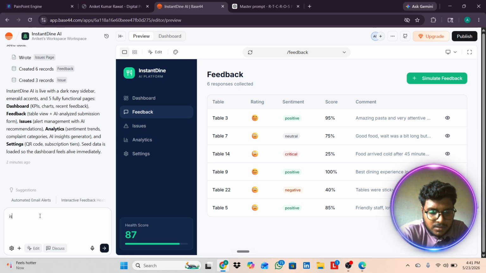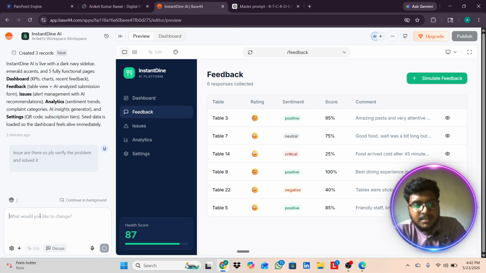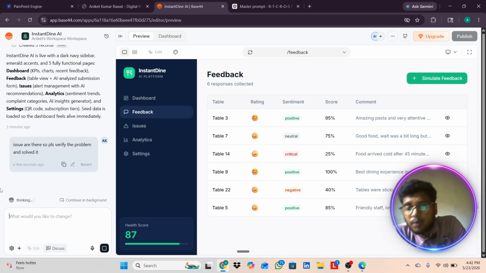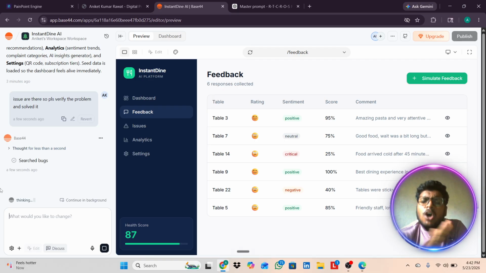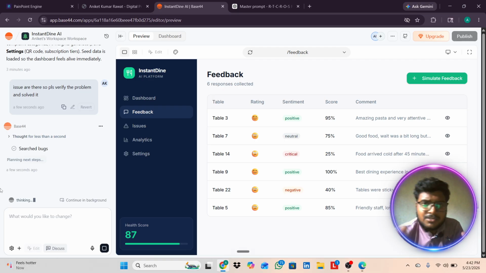So issues are there. Please verify the problem and solve it. It will automatically verify what problems are available in this app, and it will solve it. How easy it is. I am a no-code person, a non-technical person.